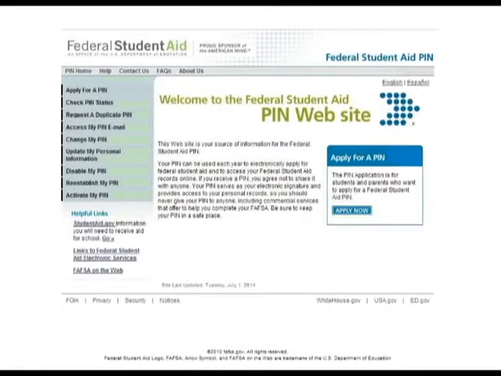If the parent or guardian already has a PIN number from attending college themselves, or has a PIN number that was created to sign another student's FAFSA, a new PIN should not be created. If you don't remember your PIN, there's an option to look it up by providing personal information. Simply click Request a Duplicate PIN, which is located on the left side of the screen.